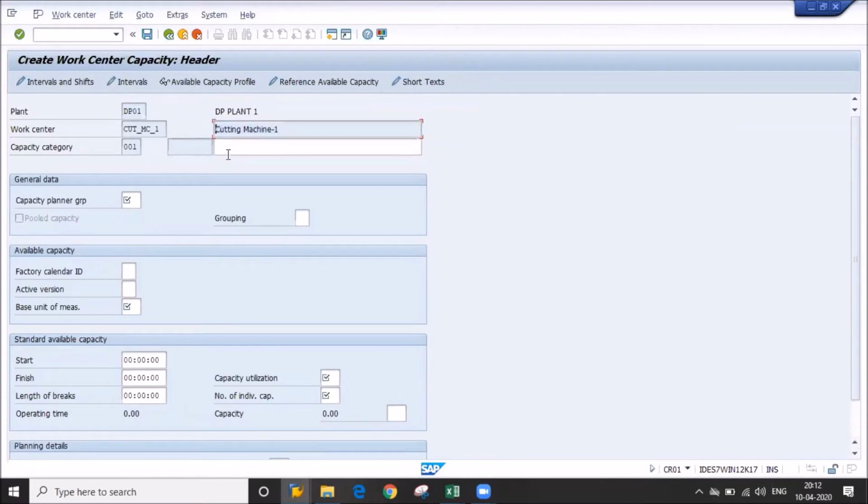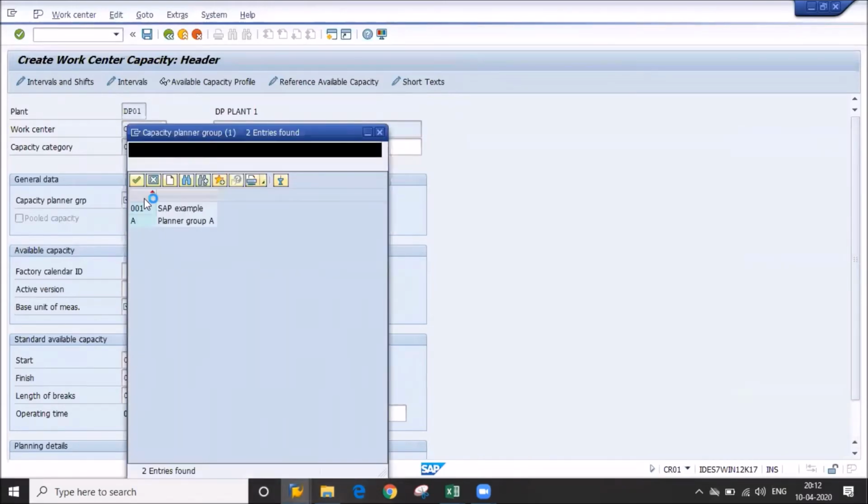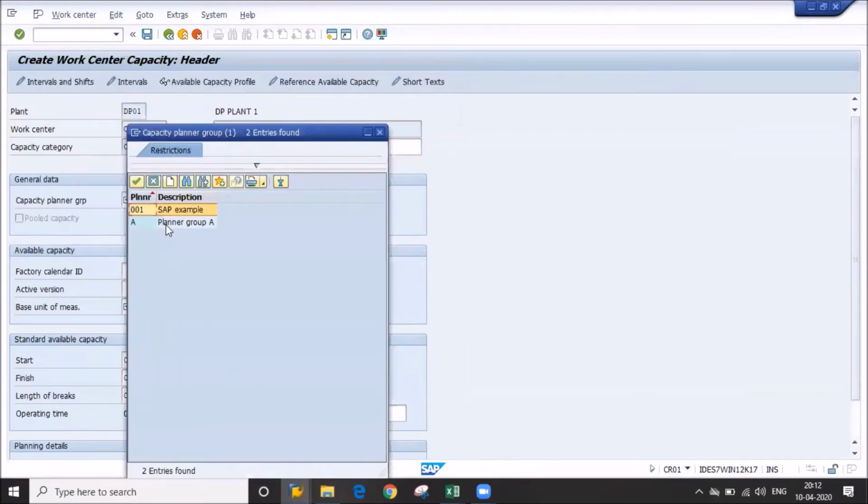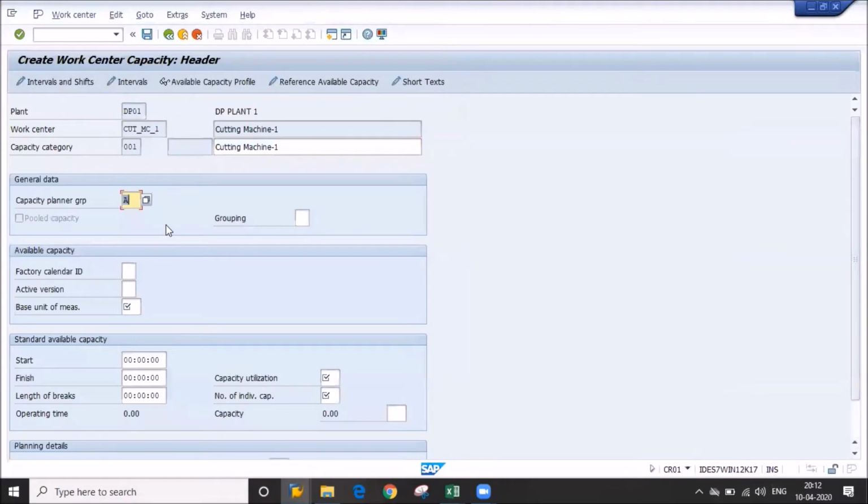You have to give cutting machine. Capacity planner group means who are going to plan your capacity. That is, we can say, planner. Okay, so I am giving standard SAP. If you want, you can generate your own.